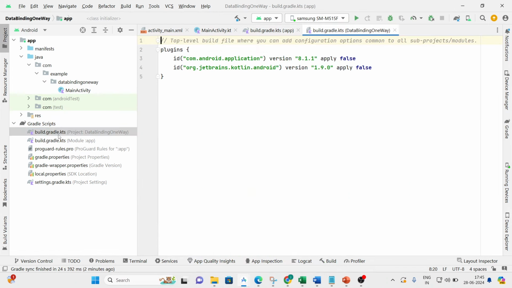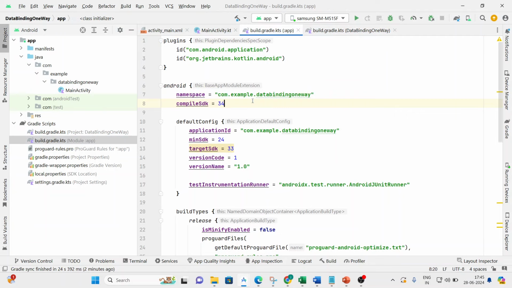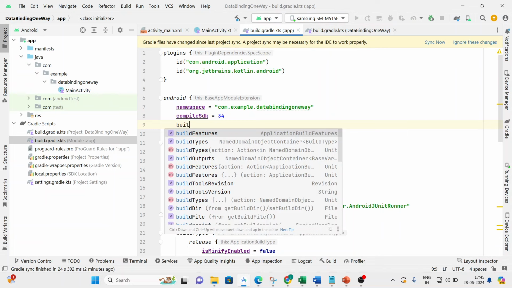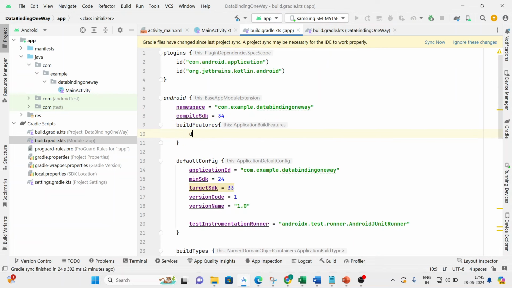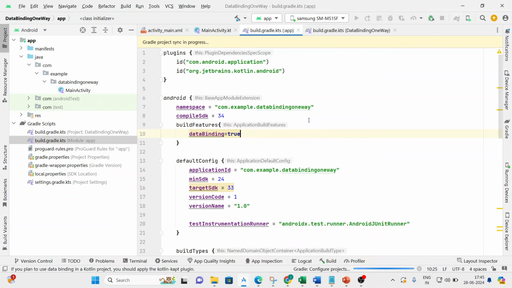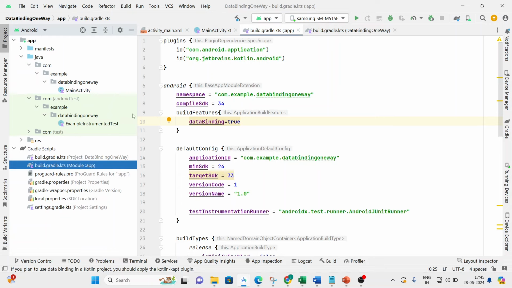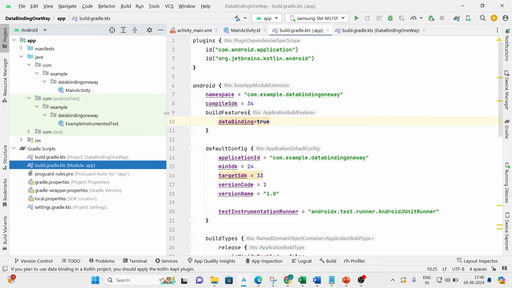Go to build.gradle module app, and here go to android, and here buildFeatures, and dataBinding is equal to true, and sync now. As you can see, the data binding classes have successfully been created here.